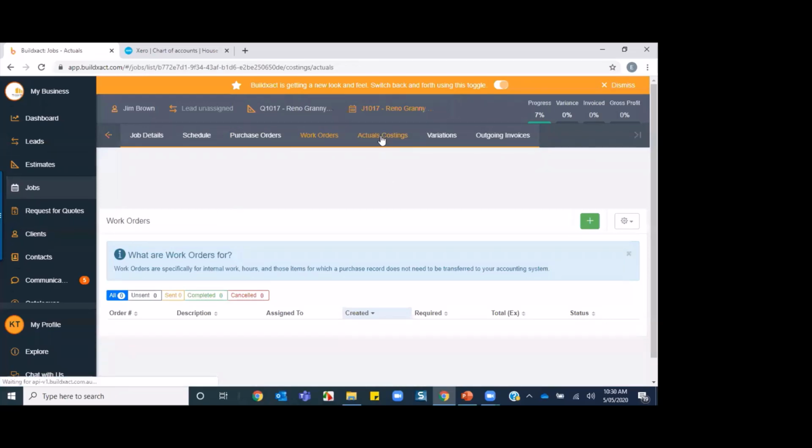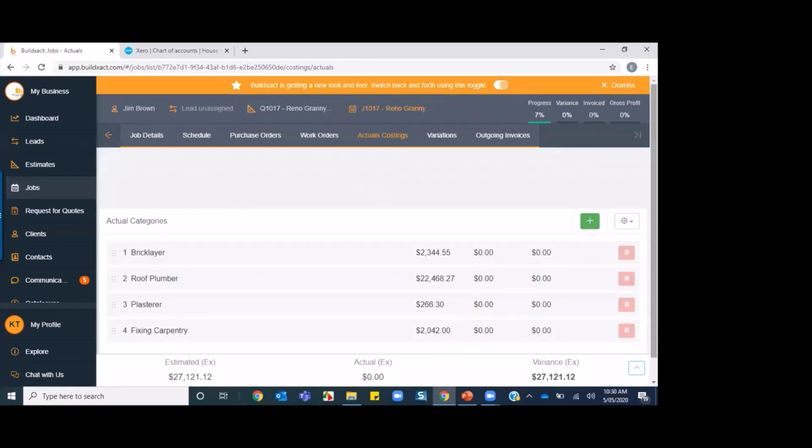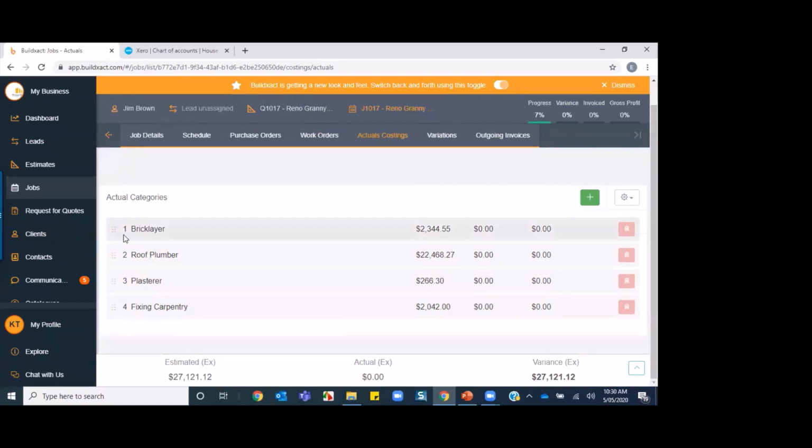This is where you'll see what was converted from the estimate. So you'll see there are some categories in here. These are the categories from the estimate which have value against them. So if I go back into this estimate, you'll see the estimate costings tab.